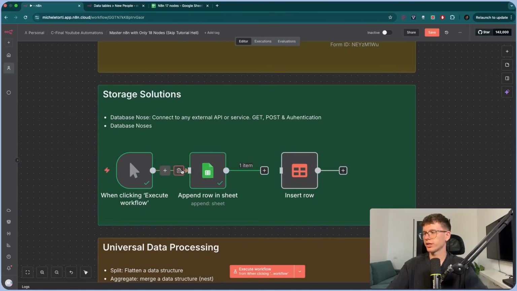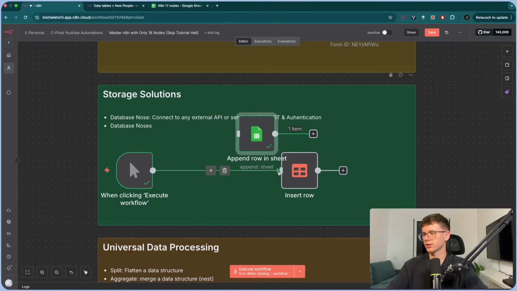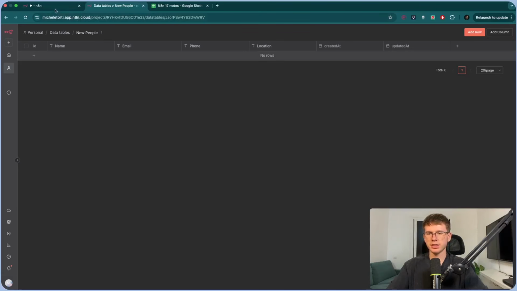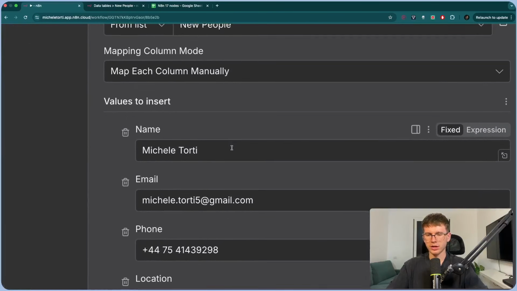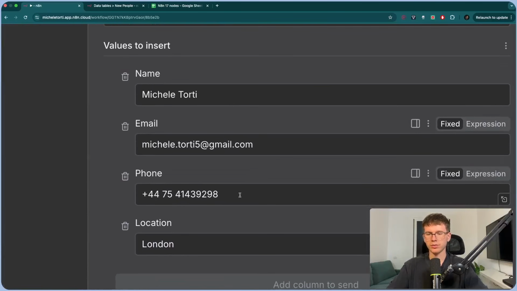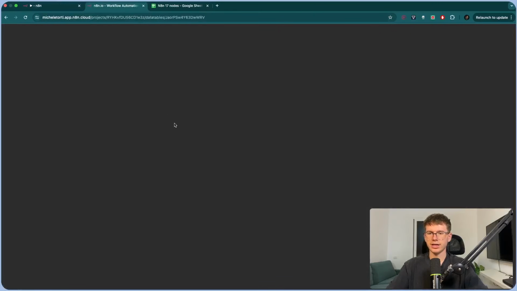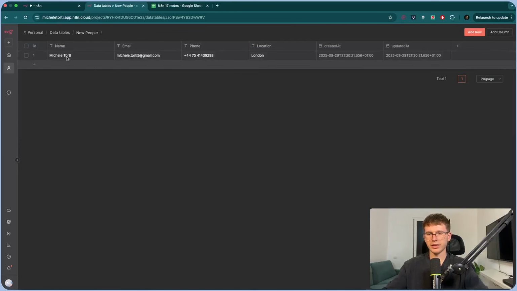The second one is within the n8n data tables. So let me connect this. And in this case, we do the exact same thing. It will be new people because that is the name of the database. And we're adding the name as Michele Torti, my email, my phone number, and location as well. And if I press execute step, I can see that now it was successful. And if I go here and I refresh, I can now see that the data was added here. Full name, email, phone number, and location as well.